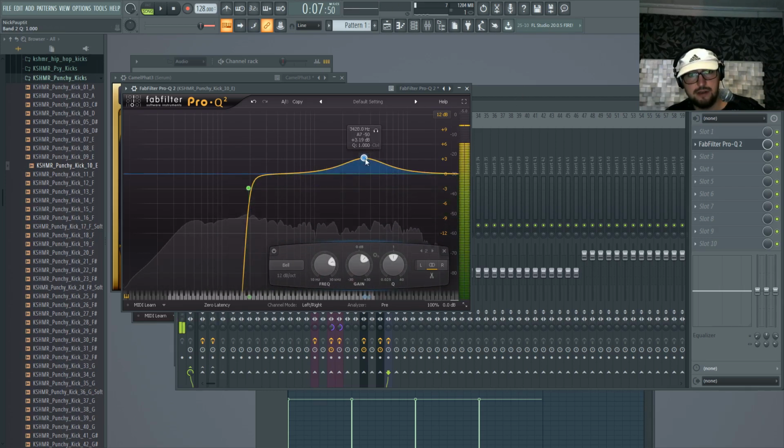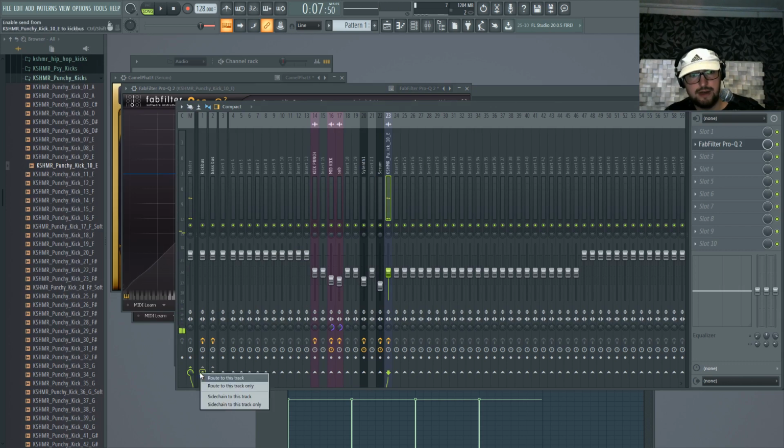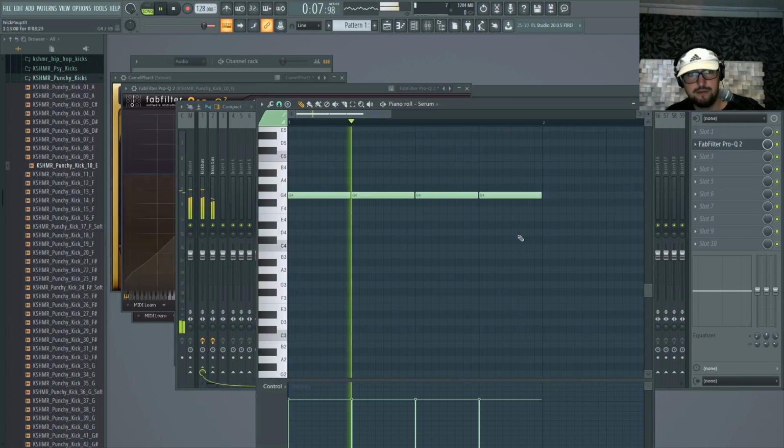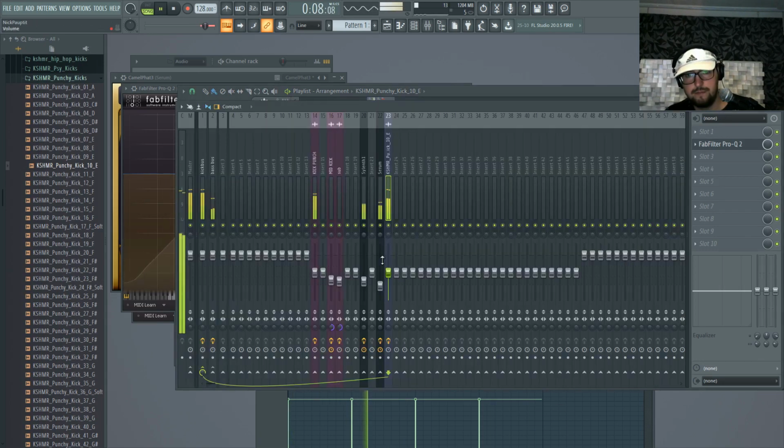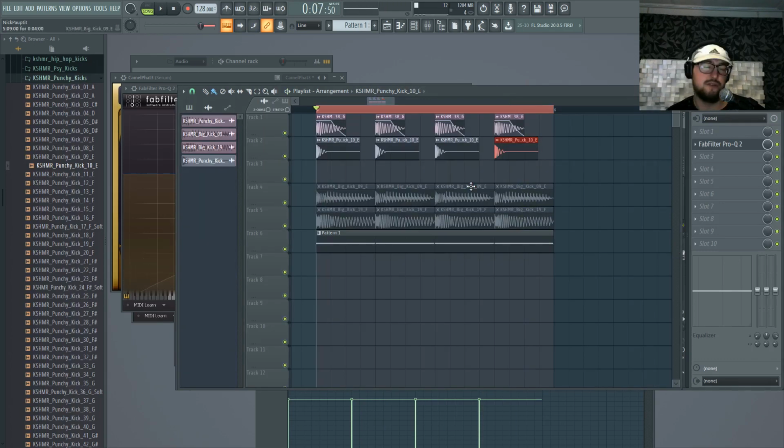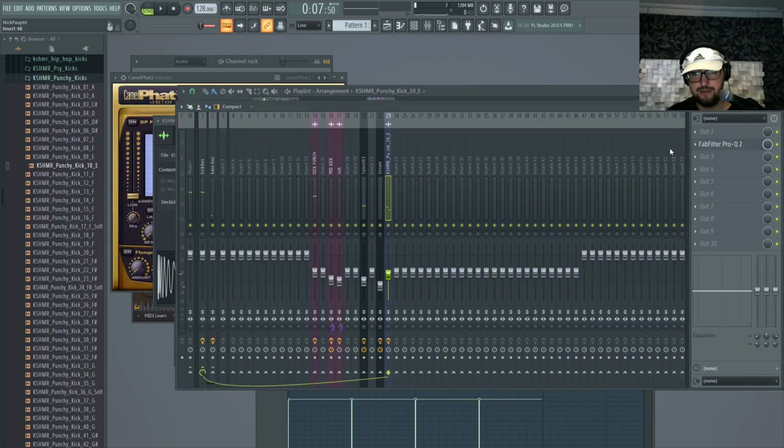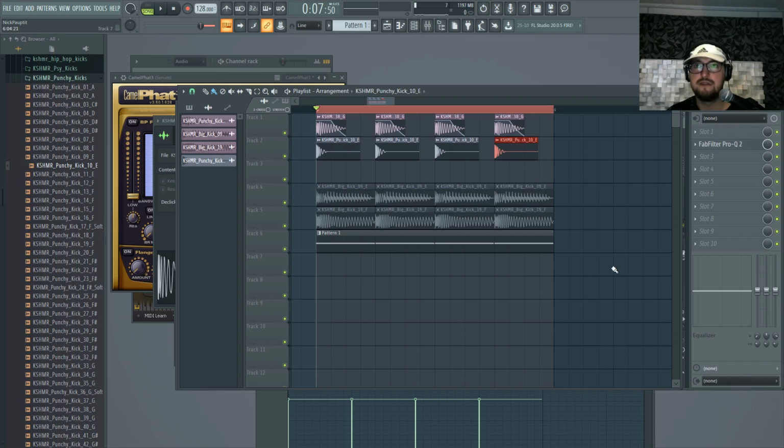So I'll remain with this, and I'll have this. You could do multiple combinations of multiple frequencies, and same goes for the bass.